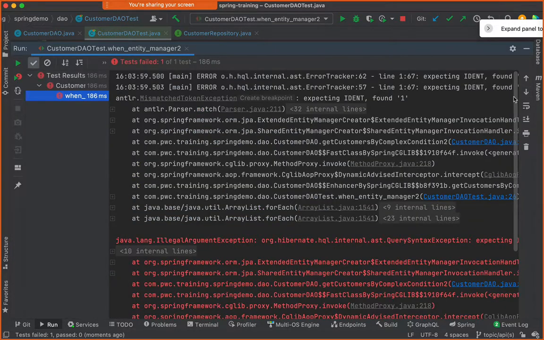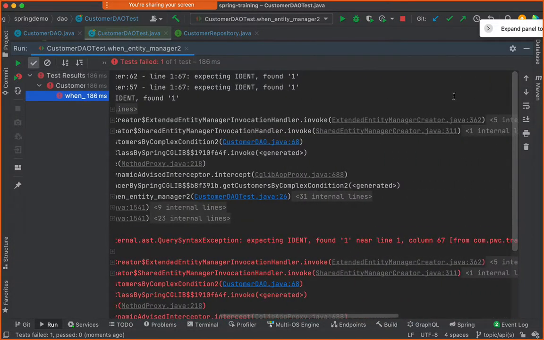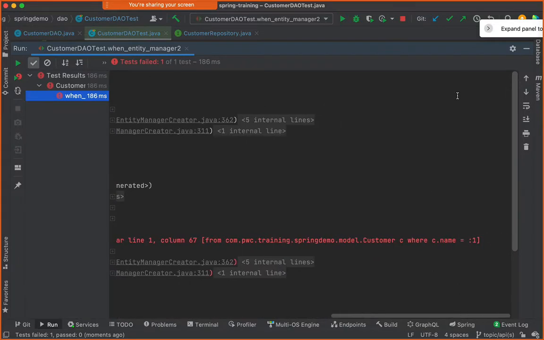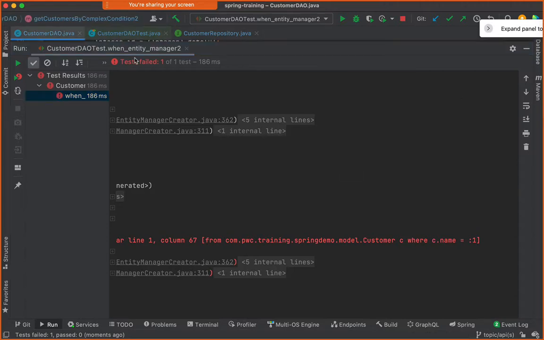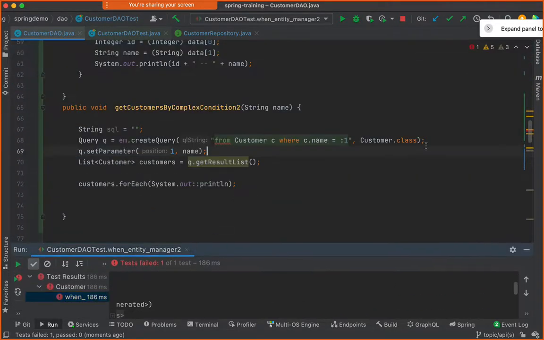Indent found 1, expecting indent found 1. Okay, I think I am making a mistake. Expecting indent found 1 near line 1 colon. Okay, c dot name is equal to colon. Okay, I must give, just give me a moment. It's good to have errors.